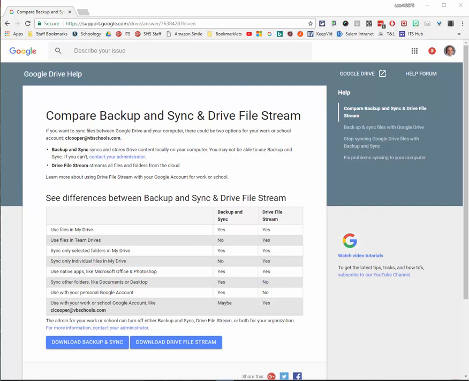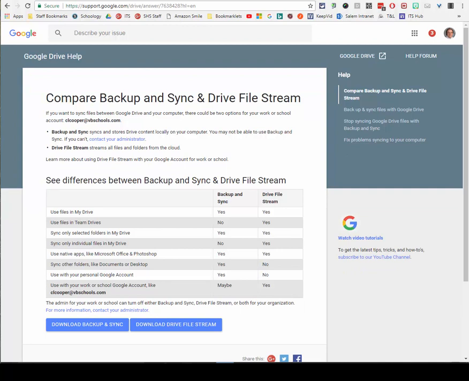What I'm going to do today is show you how to download and install it and talk real quickly about what the differences are. The Backup and Sync, or the Google Drive File Sync program, typically allows you to download a copy of all the files in your Google Drive. It takes up space on your computer, but it does store a local copy of those files on your computer.